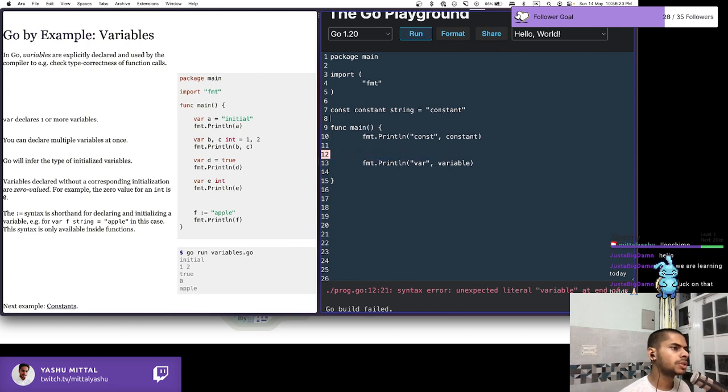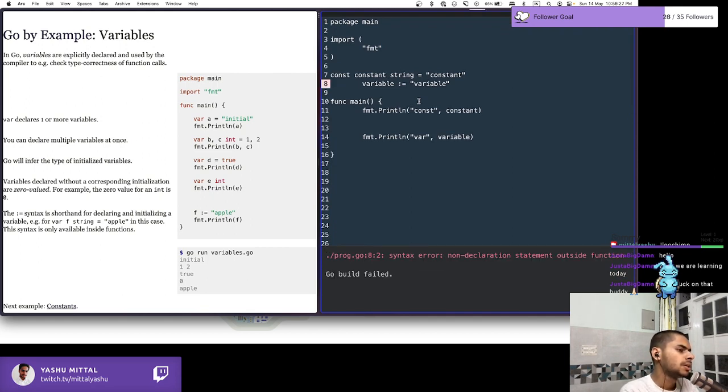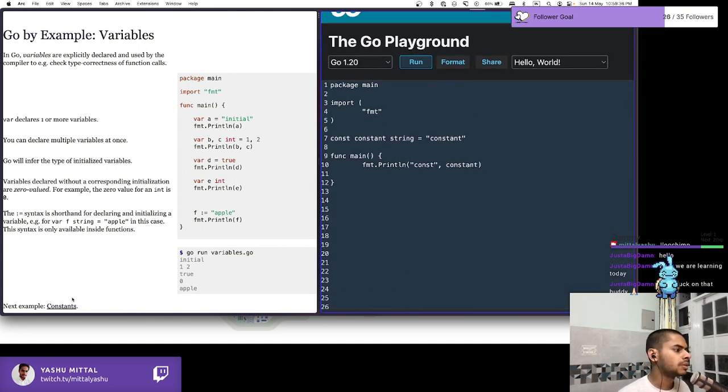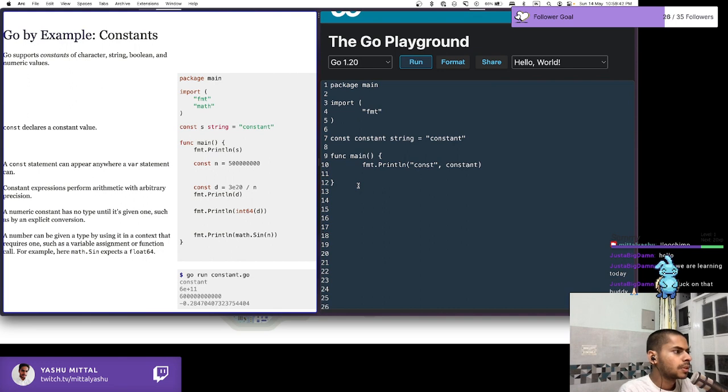So I will just move this outside of the function now and see if it really throws an error, as it says. Okay, yeah, it does throw. Okay, fine. So back to our example of constants. So it says we have print log the constant value.